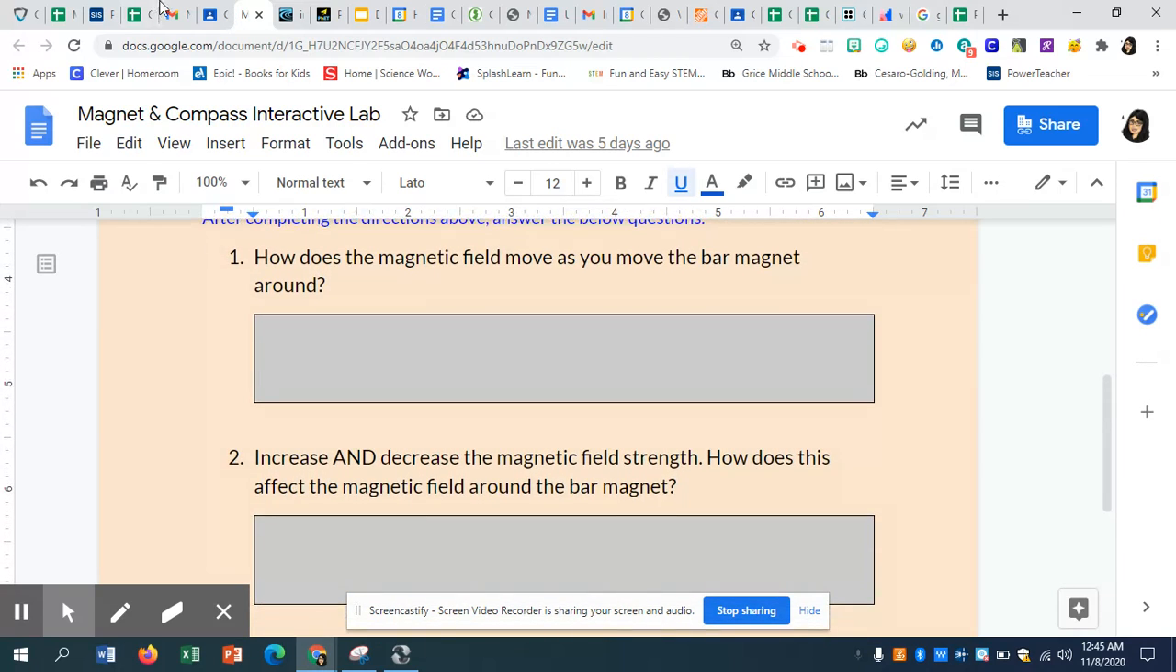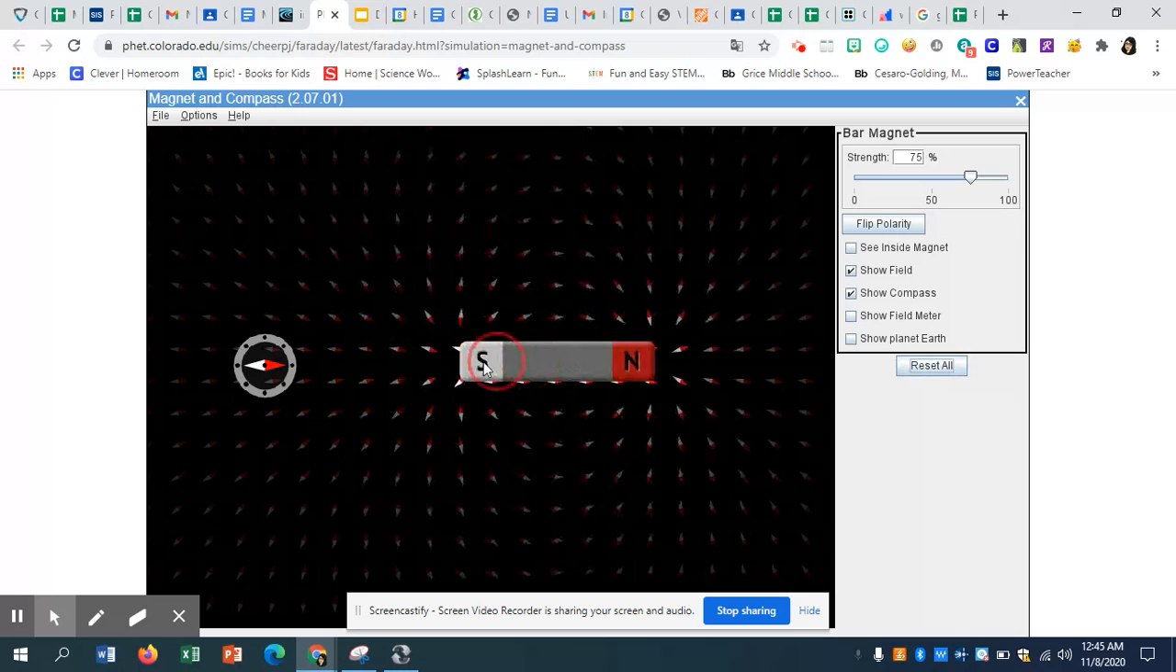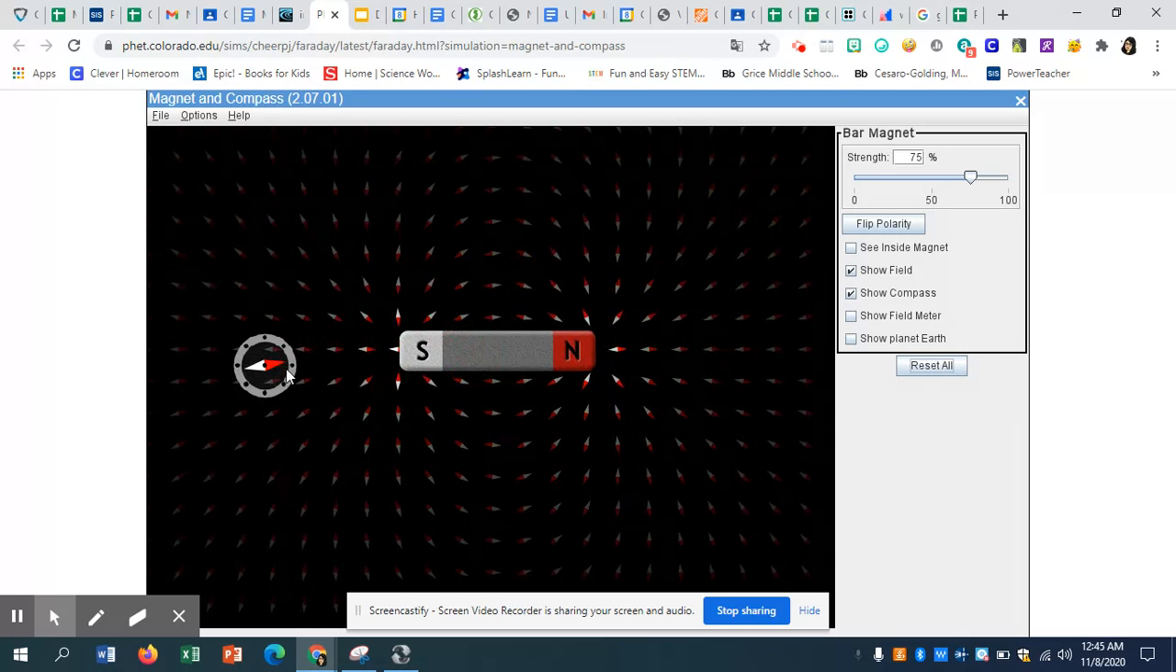Okay, so let's go to that site. It may take a minute to load. So here is our bar magnet. You can move that around. And then here is our compass. The magnetic field is all of this around it. If you look at it, they all look like little compasses. It's just showing you where the field is directed around this bar magnet.